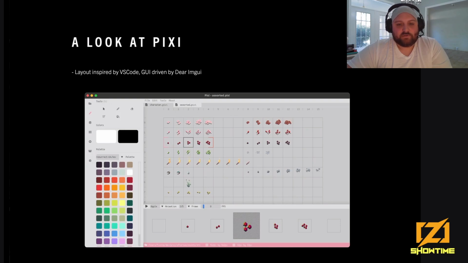This is built using Dear ImGui, which is used by a ton of stuff, but generally it tends to look kind of the same across programs. And I kind of wanted to see what I could do to break out of that.